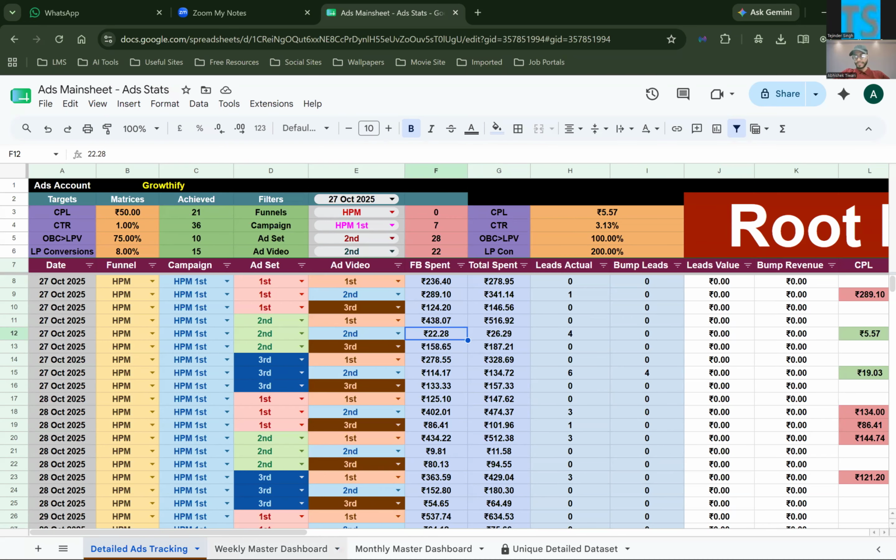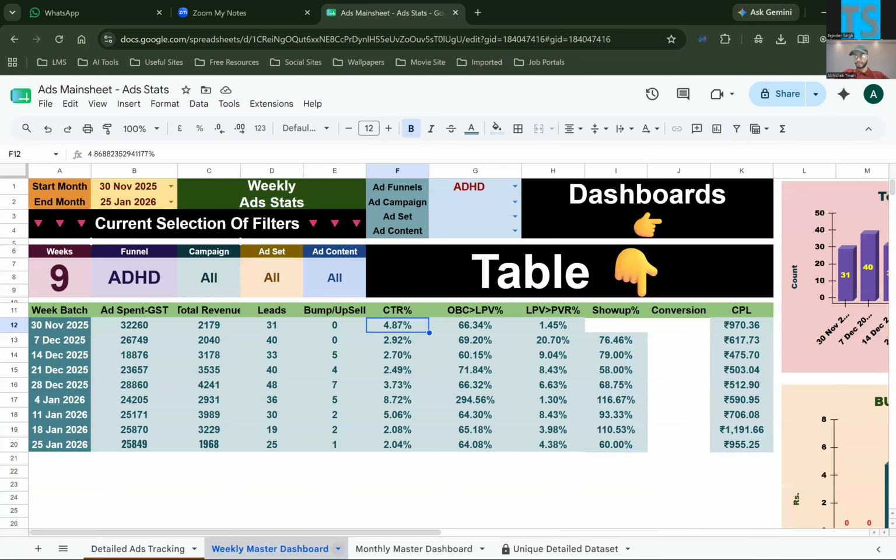There will be four sheets which will be mainly used for this purpose. First of all, we will be creating a detailed ad tracking sheet for data inputs, where we'll be tracking data as per inputs. We will be doing that manual data entry here. After that, we are creating two sheets for dashboard purposes, where we can have dashboard creation as per our requirement, either on a weekly or monthly basis. So for my requirement, I have created one for weekly and one for monthly.